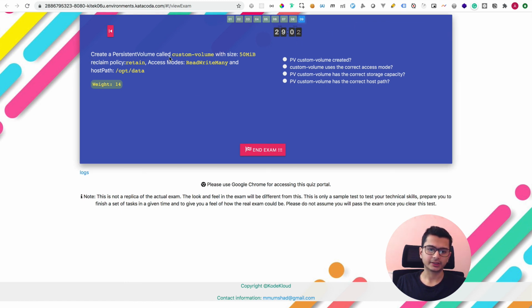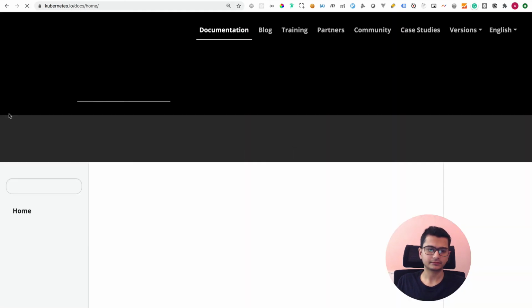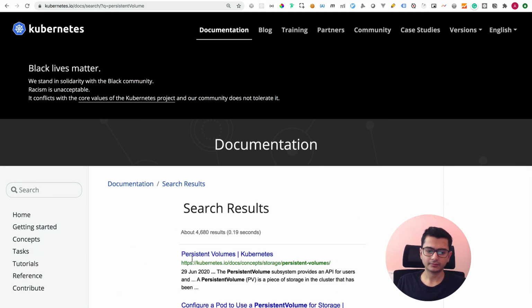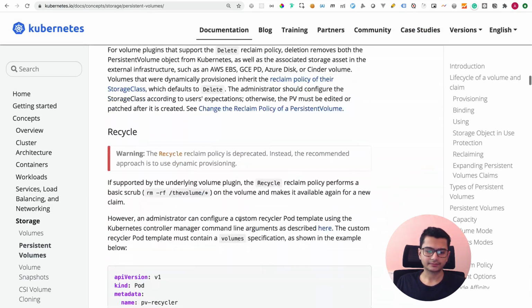Create a persistent volume called custom volume. Let me copy the name, and with the size 50 Mi. Reclaim policy retain, access mode read write many, and this is the host path. So right off the bat, I will just search for persistent volume. Go to the syntax.